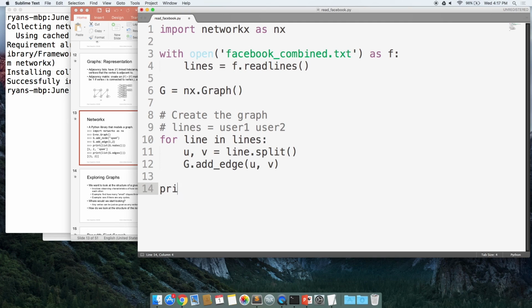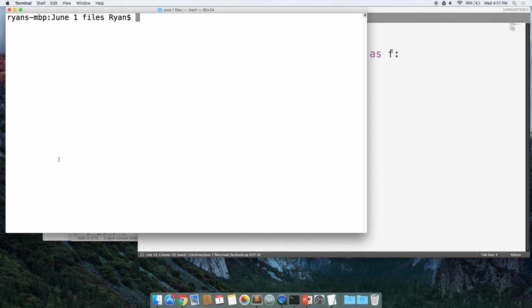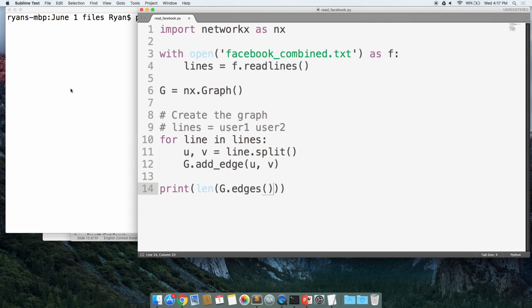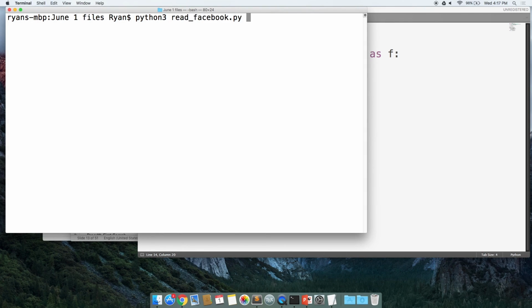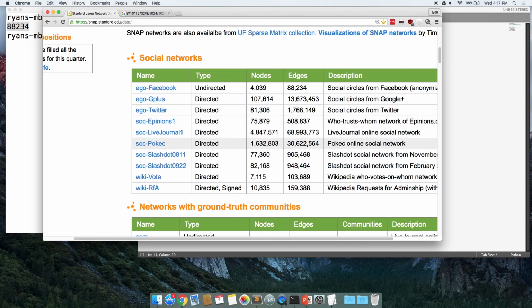And so let's just make sure we got this right. Let's print the number of edges in the graph. If we run this with python3, what do I call it? Read. So it'll go through the file. We have 88234. We should expect that, and that's exactly what we have. So we did successfully read the file and make edges as necessary.